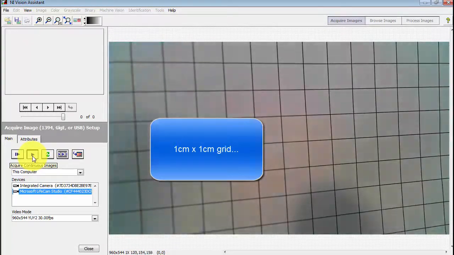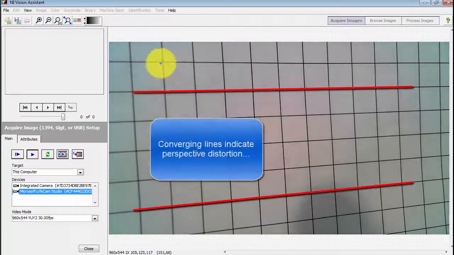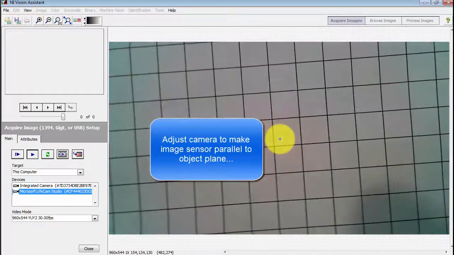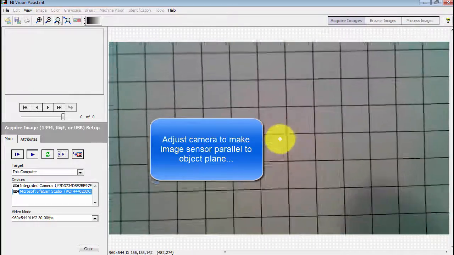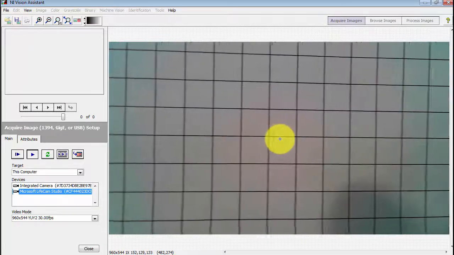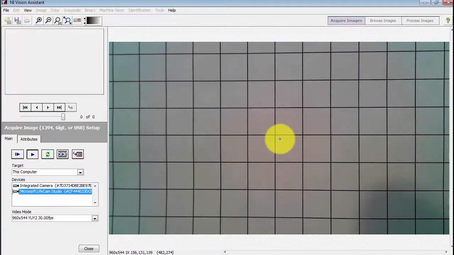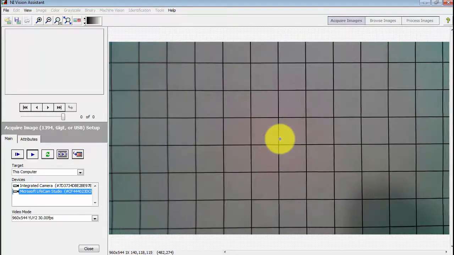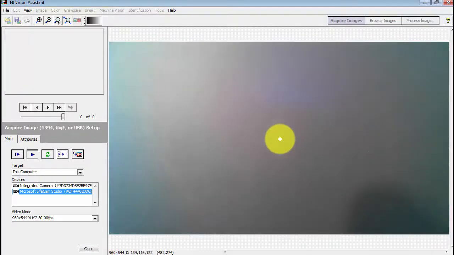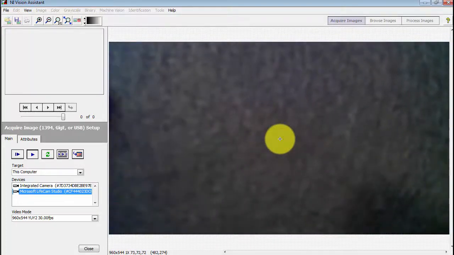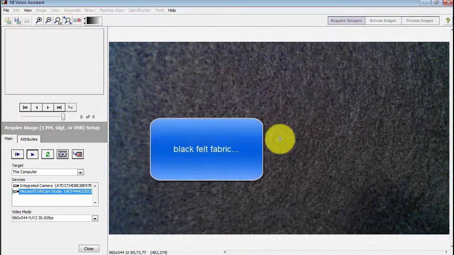Right now I'm using a 1 centimeter by 1 centimeter grid printed on a standard piece of paper. The converging lines tell me that I have perspective distortion. Right now I'm adjusting the physical position of the camera, adjusting its orientation back and forth, also moving the target around a little bit, with the objective of obtaining a grid that looks as much as possible like it's lined up on right angles. Take away the target and replace this with a piece of black felt fabric that I'll use for the background for the coins.